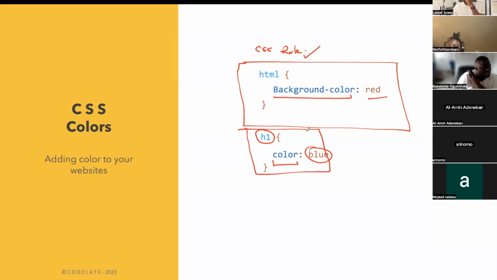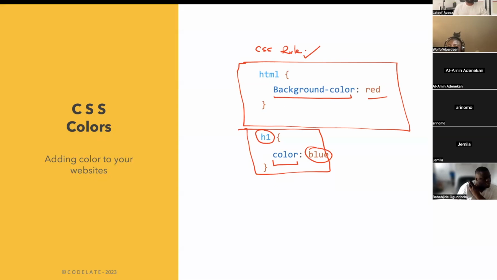Okay, so we have a lot of these properties that we can have on our websites. Last week, we didn't do much of them. We were mostly looking at the background colors and the colors. But today, I want you all to know that there are lots of these properties available for you to use. Now, how do you know them? Where do you get them? It depends on what you want to do.